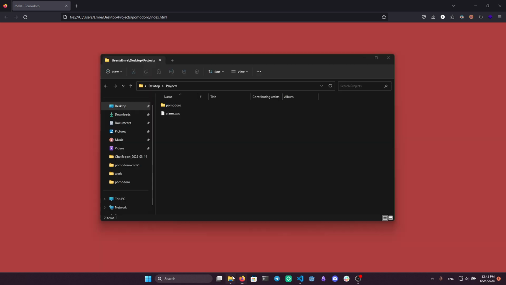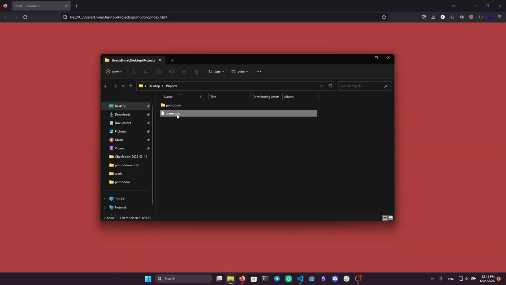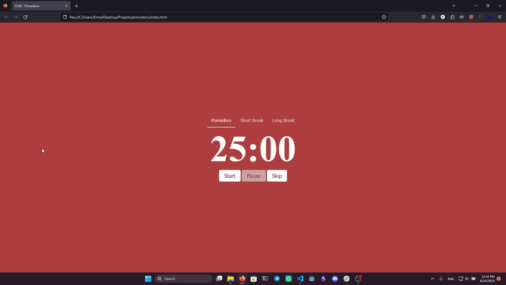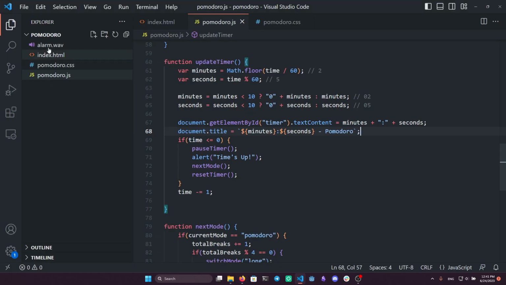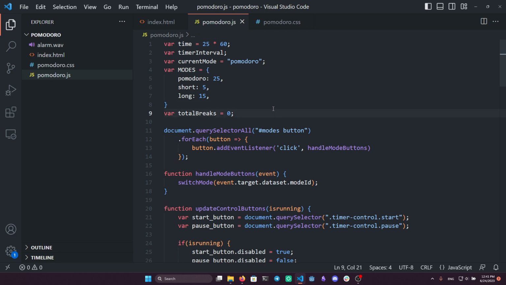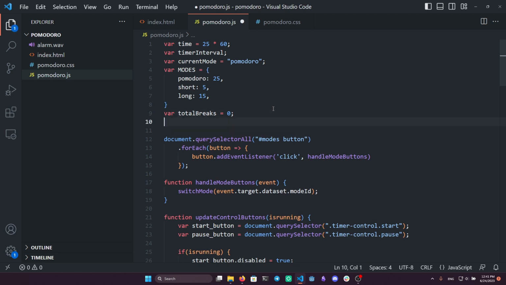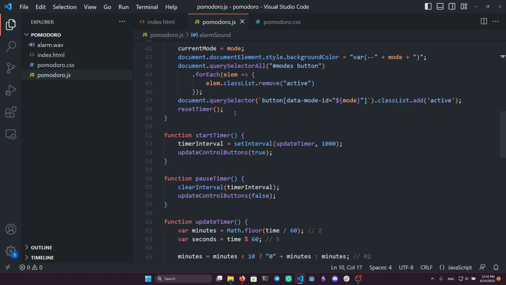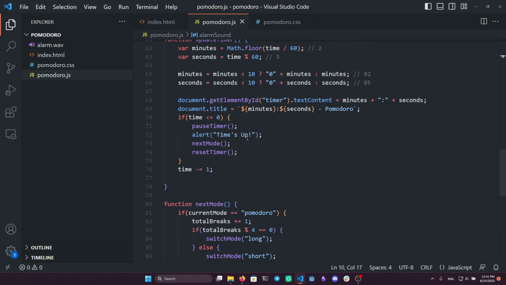To do that, I've downloaded an alarm sound from the internet, and I'm dragging and dropping it into my project, and as you can see, it appeared here. So in JavaScript, to play audio, we do alarm sound is new Audio alarm.wav. So we created this. Now we need to play it in the update timer function.